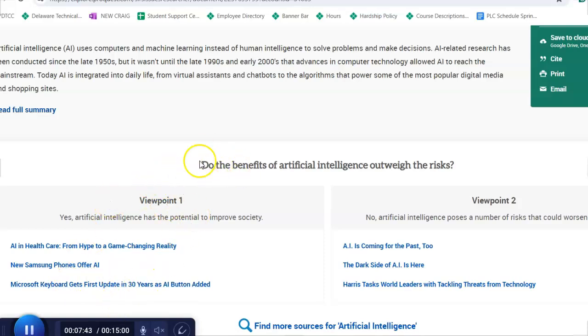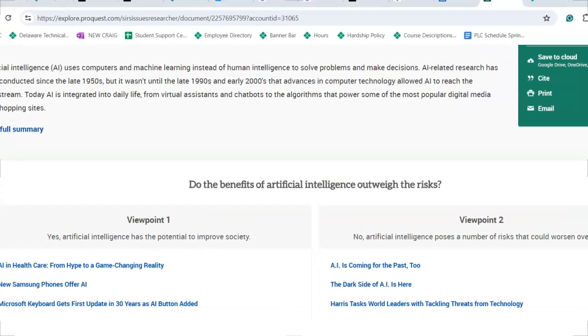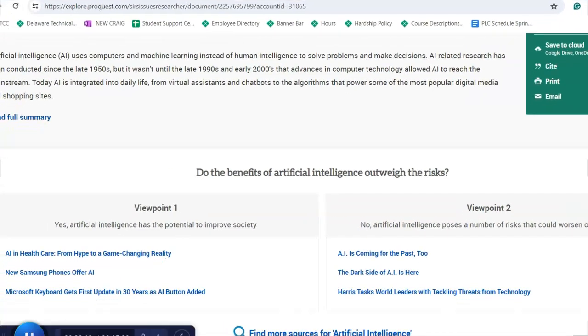So let's say you asked this as your research question, and this is your viewpoint, that artificial intelligence has the potential to improve society. If you're looking for a counter argument, you can come over here to viewpoint 2, and these sources will provide a counterpoint to your point of view. So these sources will explain that artificial intelligence poses too many risks that could get worse. When you're looking at these, you need to click on them and make sure none of them are from University Wire, because those are not appropriate sources, but otherwise that's a good place to look for counter arguments. If your topic isn't listed on here, then that will be a situation where if you don't have a counter argument source, you're going to need to go and find one somewhere.